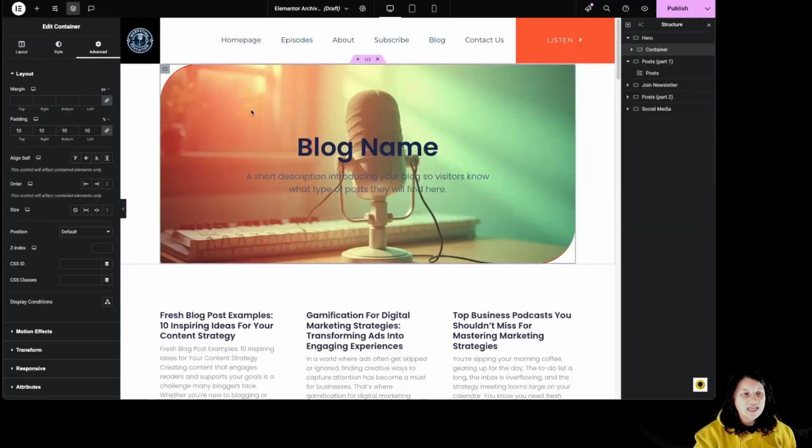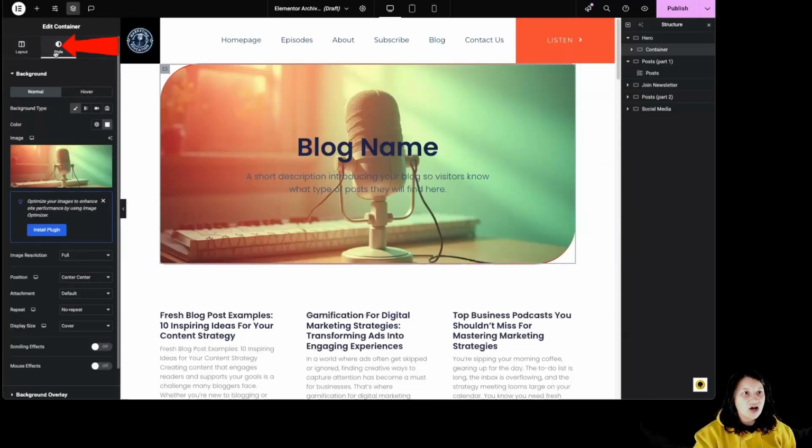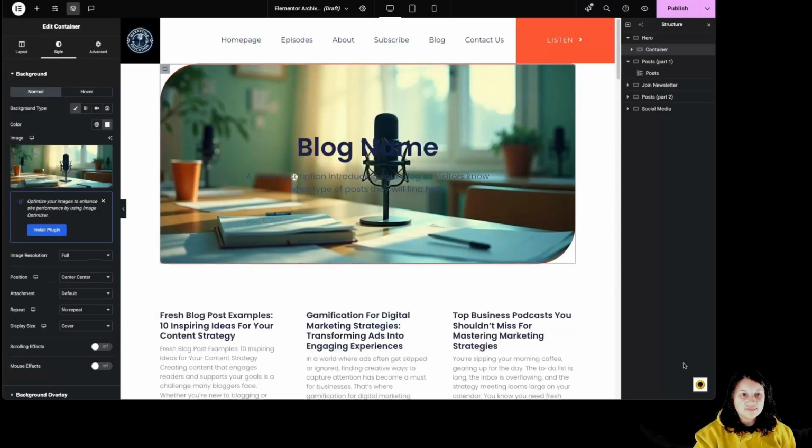So once again, if you want to change the background image over here, you simply have to click over here in order to edit the container. For the image, which is a style option, you have to go over here to style, and then you have to go over here in order to change the image. You can also edit the background image by going from the structure to the container over here.